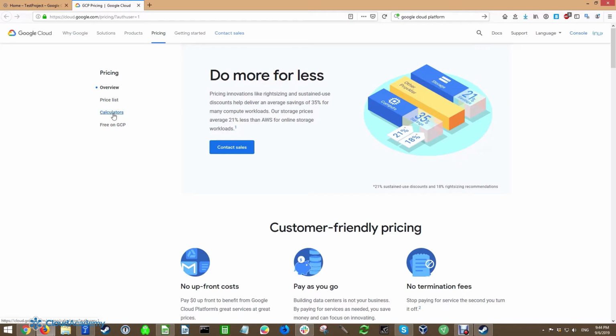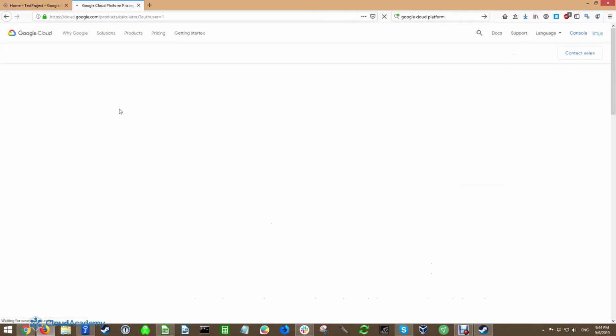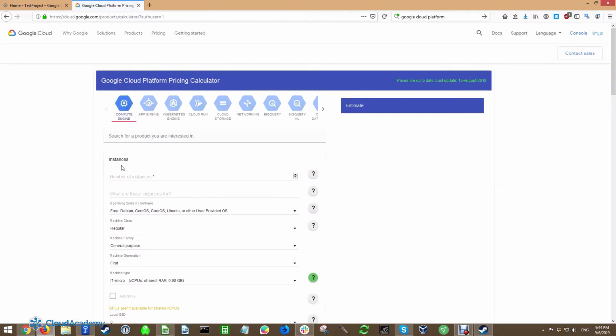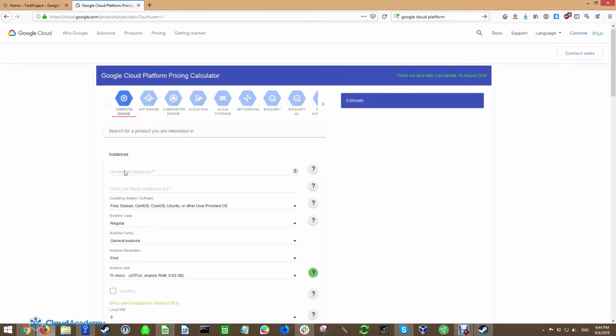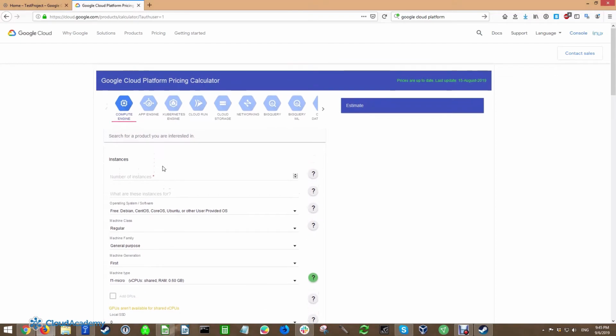So we can just go here to calculators, and let's run through a very basic scenario. Let's say, for example, I want to create a single VM. So here we have our tool, and we're going to start with Compute Engine. That's already selected, and then it's going to ask us to fill out some basic information. So a number of instances. We'll say 1. What are these instances for? This is really just labeling, so we can just say tests.